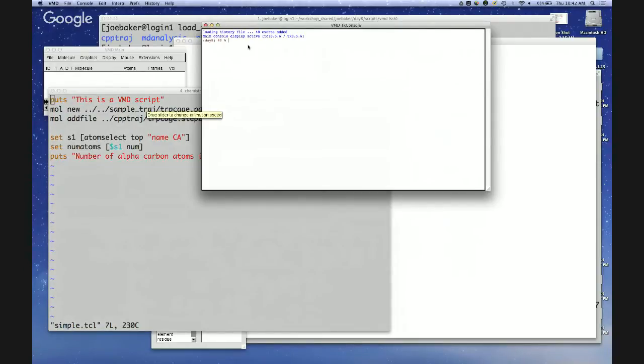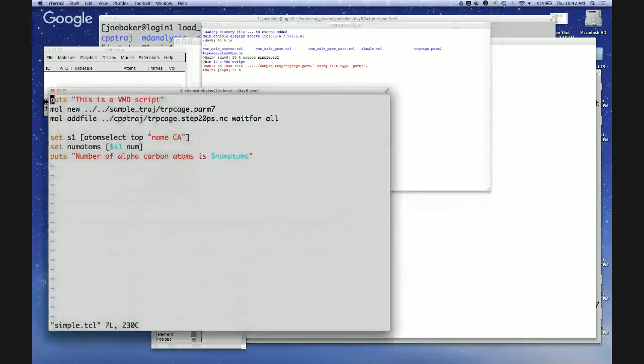And now if you go to your TK console, type ls, you'll see that you're in the right directory. And now if you just source the .tcl script, let's see what happens. If you type source simple.tcl and hit enter, I'm in the wrong directory. So I need to delete these .. slashes in my script. There we go. Let's save that.